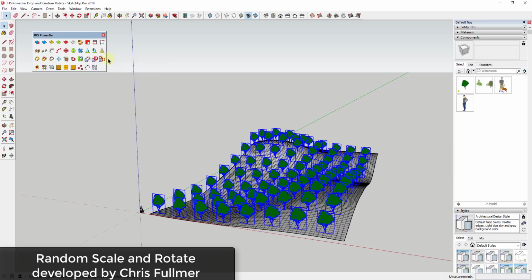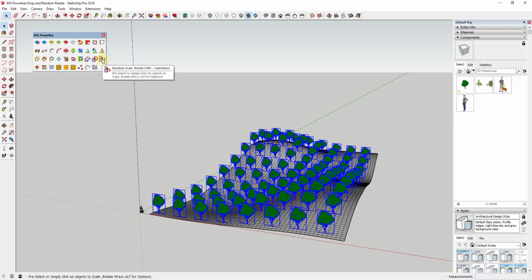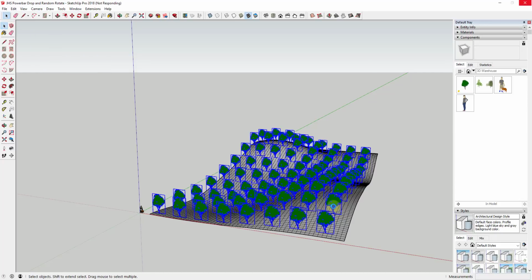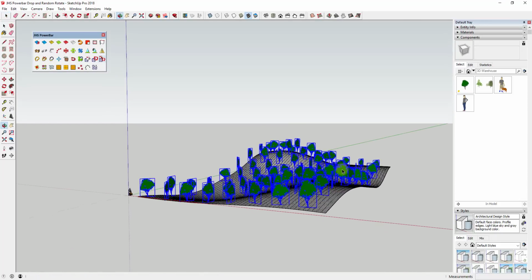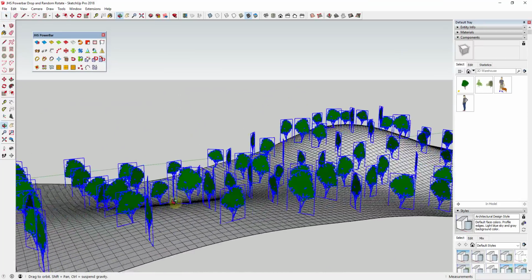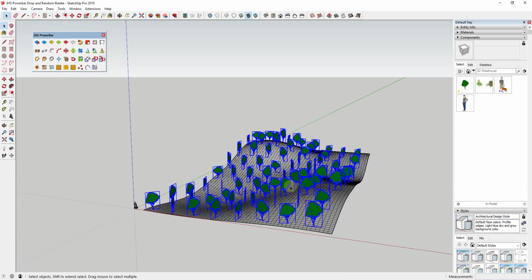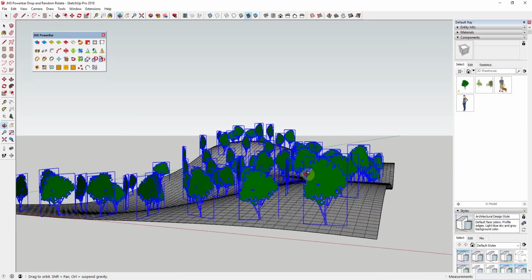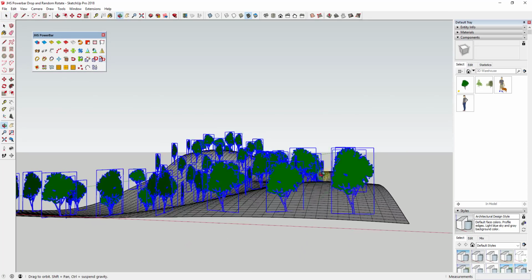And so what you can do is you can take this and you can click on it, and it's going to randomly scale and rotate each one of these different objects. So what it does is it takes them and it adjusts their height, it adjusts their kind of orientation and that sort of thing. So you get a lot more random layout in here.